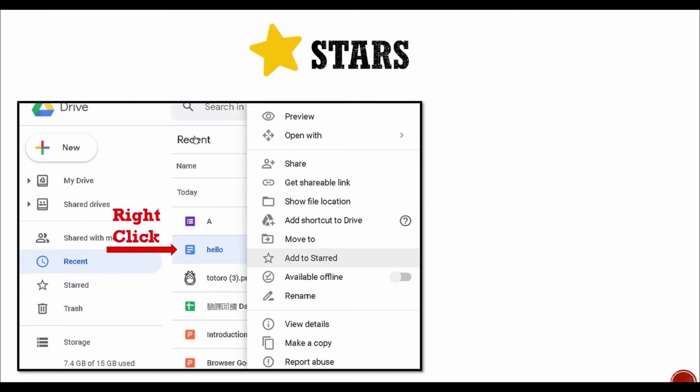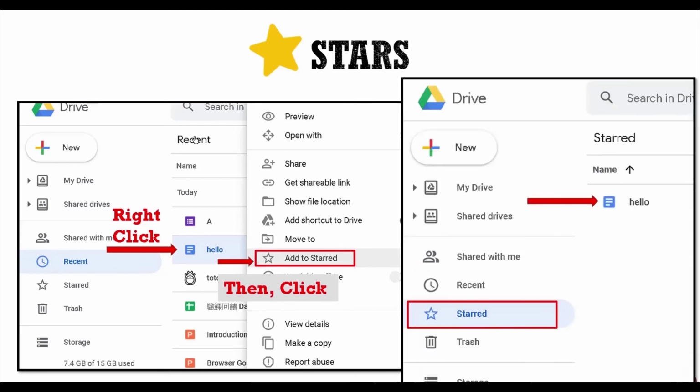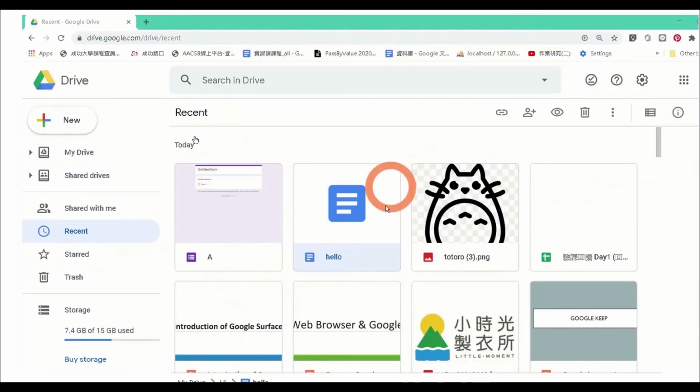And next, I will introduce the star function. We can mark star to data, and then we can find these star data more quickly. The steps are similar to the steps of download. Right-click your data first, and click Add to Star. And you will see your data appear in the star. Let's see the sample video.